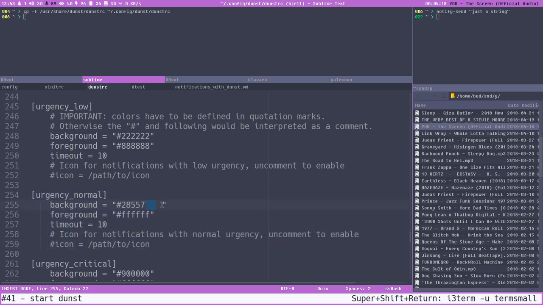But before we start, I would like to show you this urgency normal here. This is the normal notifications you get, and here you can customize the colors. For example, now Dunst isn't running, so let's run it here. dunst, and then notify-send, just a string, and we see this, and it's this background color here, this blue one here. If I wanted to change this to, yeah, let's just do classic magenta test color, save it here, run this again. Of course, it doesn't change.